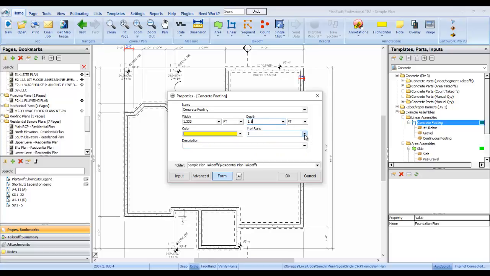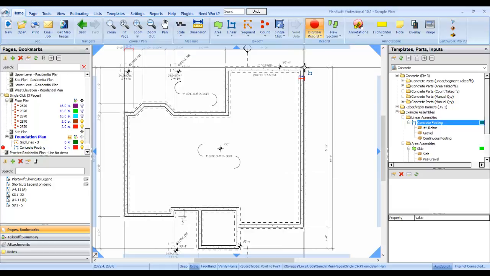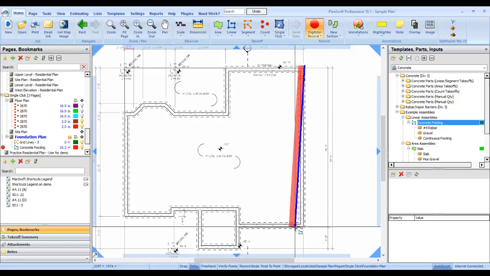And then the number of runs, this is the number of runs of rebar inside that footing. So I'm going to say there's 3. I'm going to change the color of the footing to red. And then just go ahead and put this in a separate folder called Concrete Starter Pack. So we'll just call it CSP. Now I'll go ahead and click OK. And you'll notice my digitizer turns on. And I will begin digitizing around my footing.